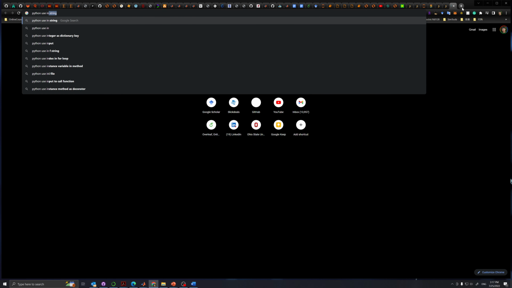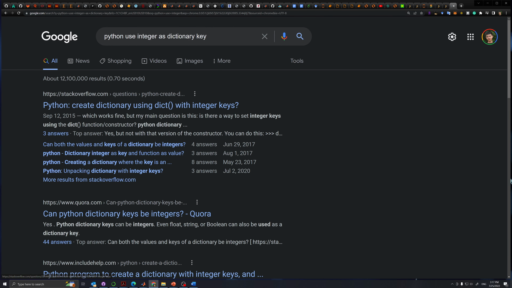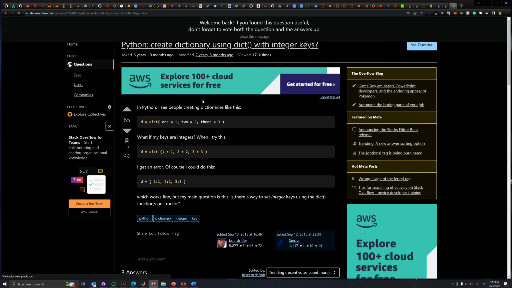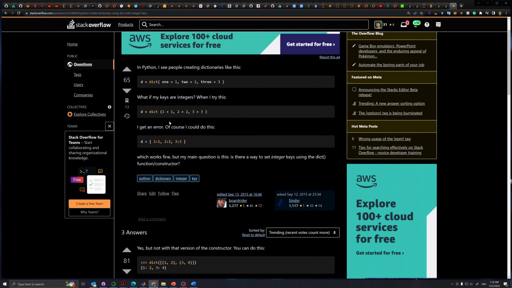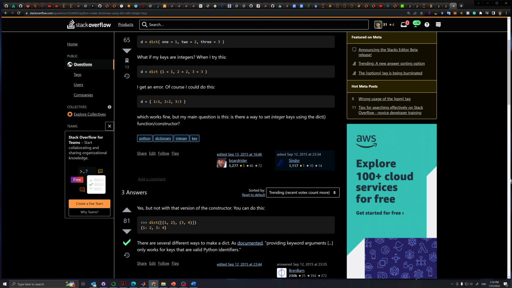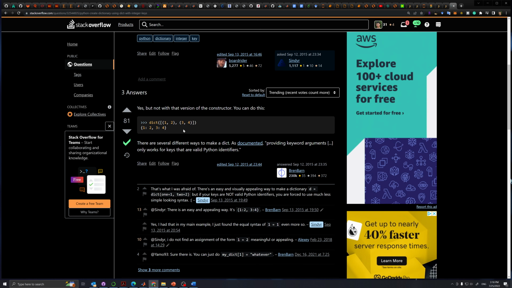Right, Python use integers as, yeah, okay. Smart Google. Create dictionary using dict with integer keys. Stack Overflow. Python, you're trying to create dict 1 equals 1, 2 equals 2, 3 equals 3. What if we make keys as integers? When I try this, I got an error. Of course, I could do this, which works fine. My main question, is there a way to set integer keys using the dictionary constructor? Yes, but not with that version of the constructor. You can do this, dict 1, 2, 3, 4, and it will get you that.